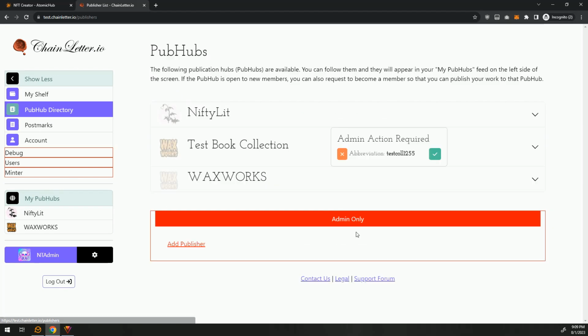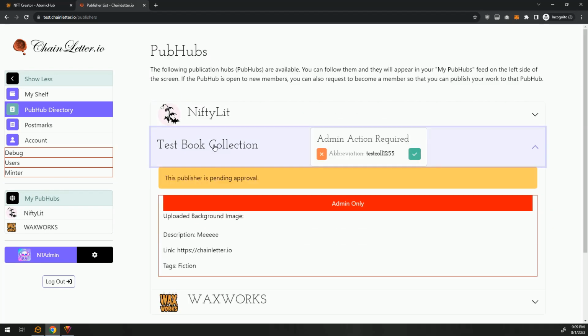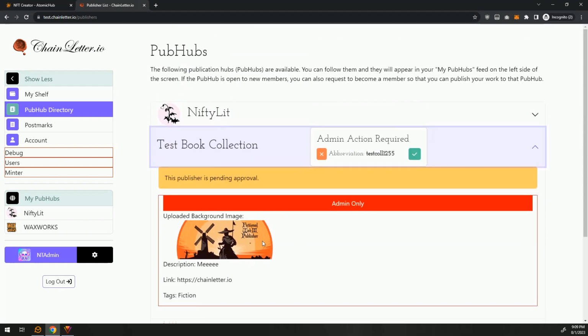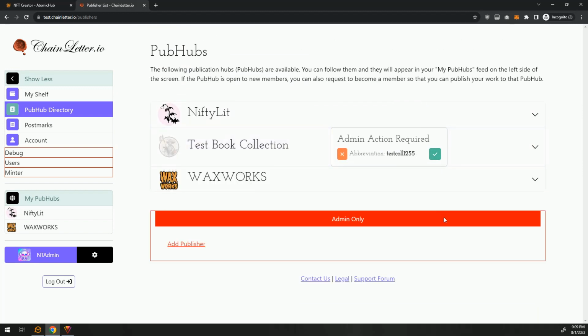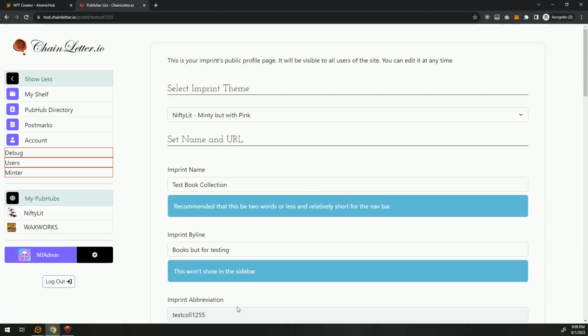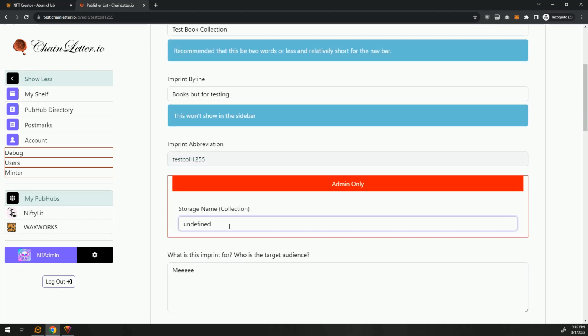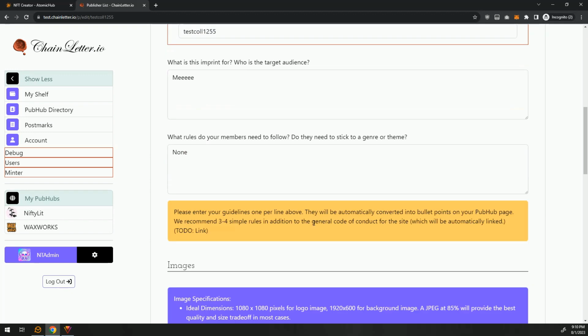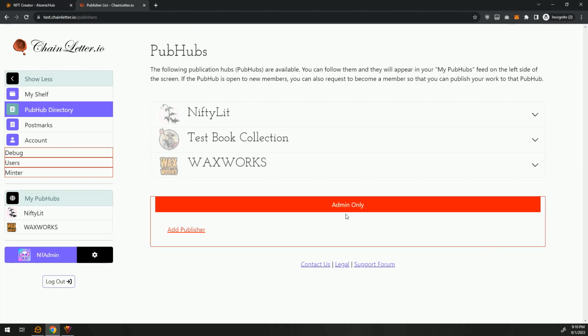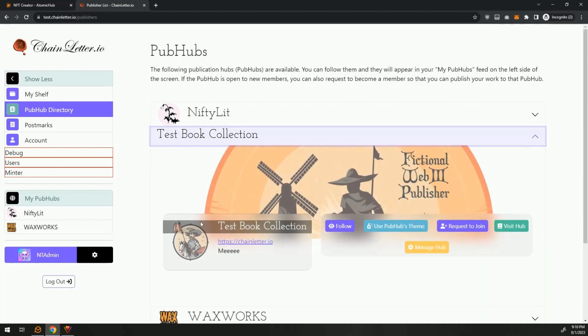If we go and view our new PubHub, you'll see that our test book collection hasn't been approved yet. It says it's pending approval. If I approve it, it's now available, but we have to put in the collection from Wax. This is that one little weird step. So if I hit Manage Hub, I can go back in and I'm going to copy the name of our collection name and I'm going to fill it in this admin only section. Then I'm going to update again. So those are the steps to create a new publication hub.